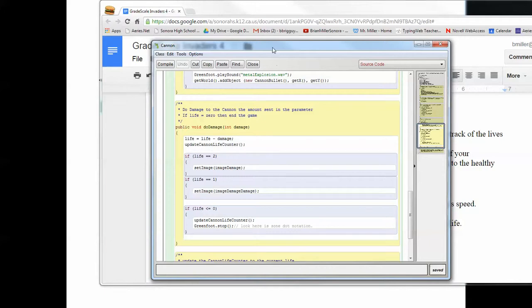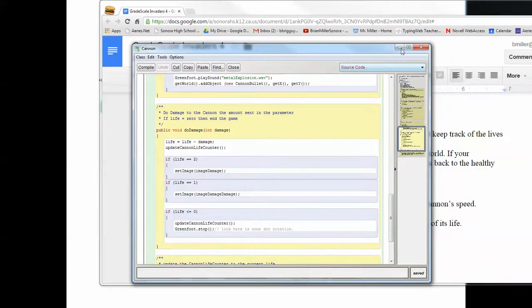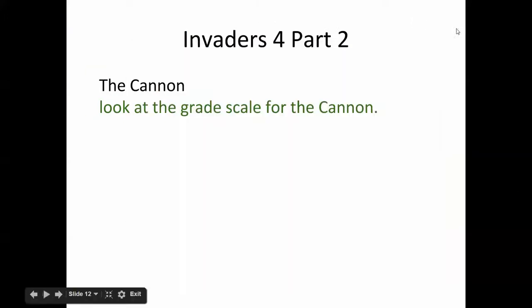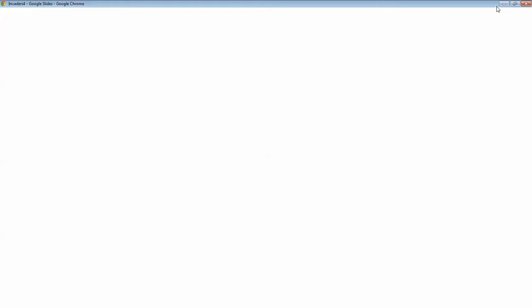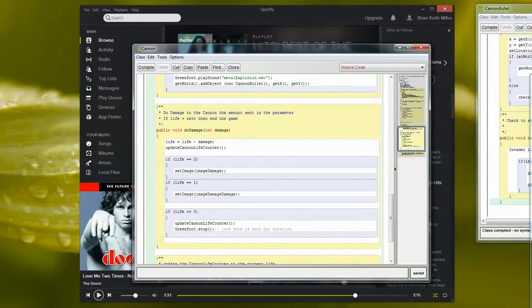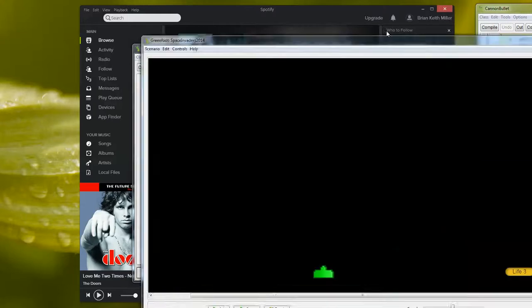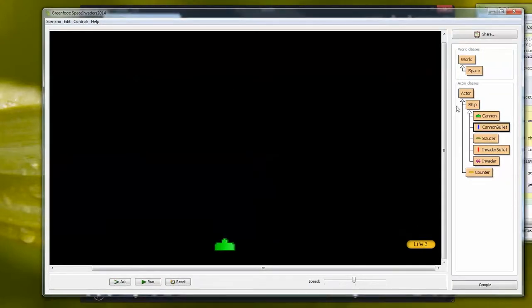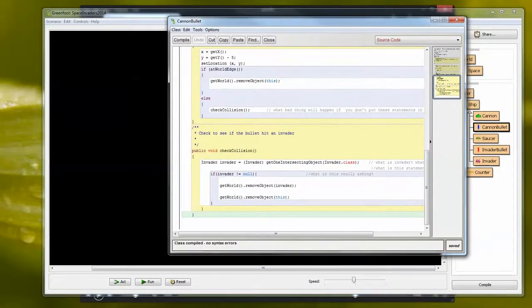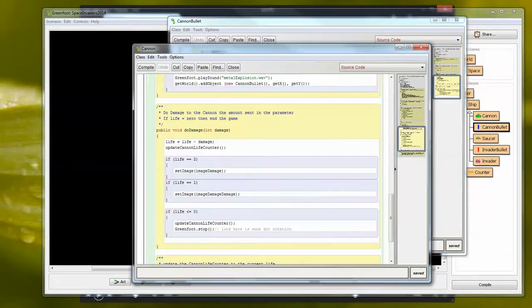And the cannon life counter is, let's see if we can find it. Let's minimize all this stuff. I can find nothing. Let's see if we can find the project. Ah, here it is. So there's the cannon life counter. Whenever an invader bullet hits this guy, his life goes down, and then he also needs to communicate to this guy. Okay, back to the cannon.